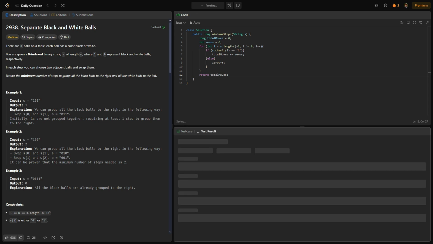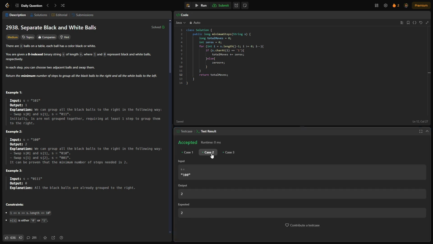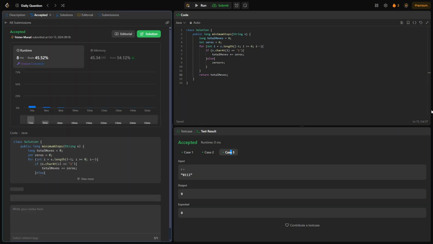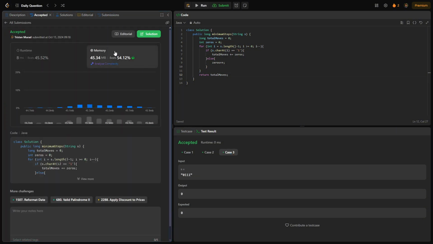So if we run this, it passes our test cases, and if we submit it, it passes all solutions. It has a time complexity of O(n) and a memory complexity of O(1).